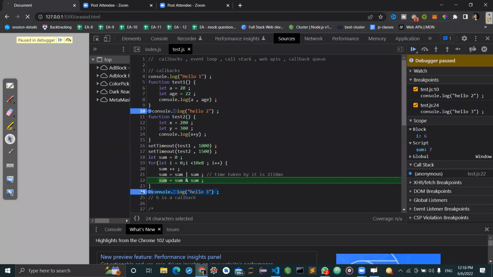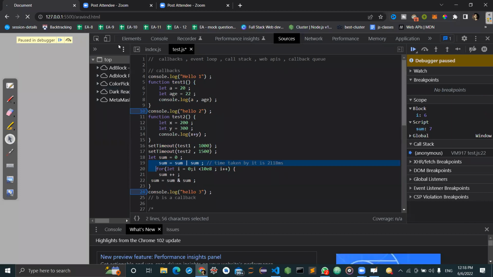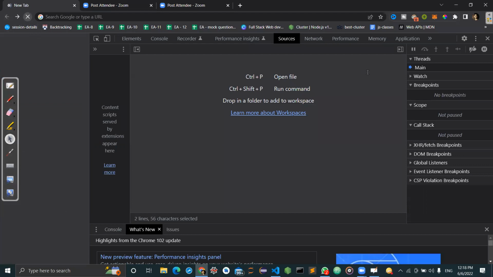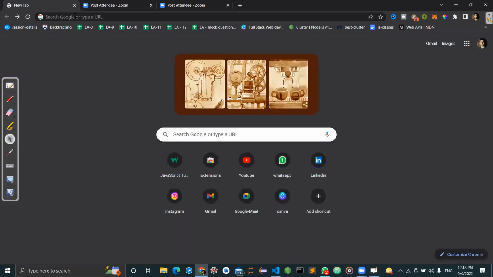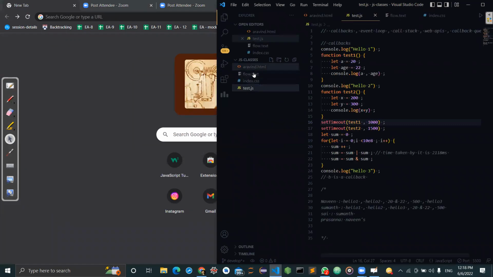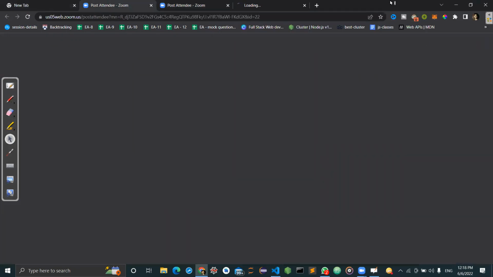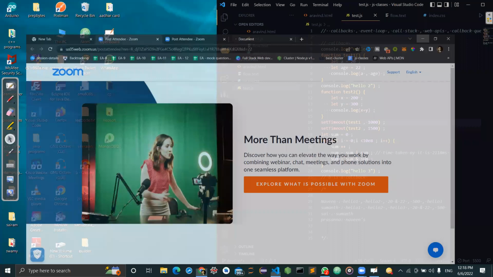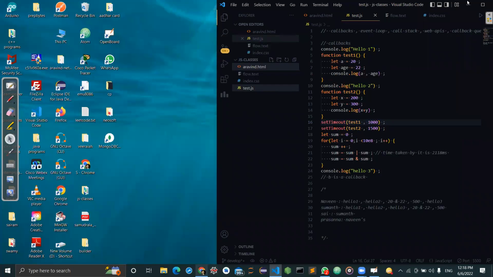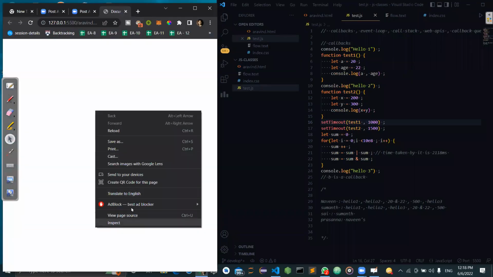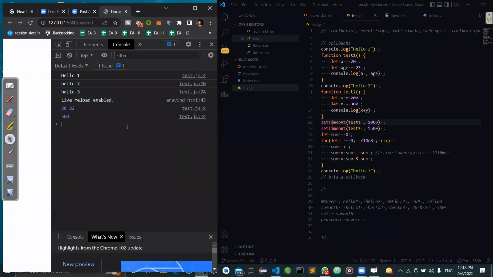Actually, how much time will this for loop take? It will take 2 seconds to execute, right? Let me remove this. Let me reload this file. So that for loop was actually taking 2 seconds to execute. Okay, so let me resave and print.